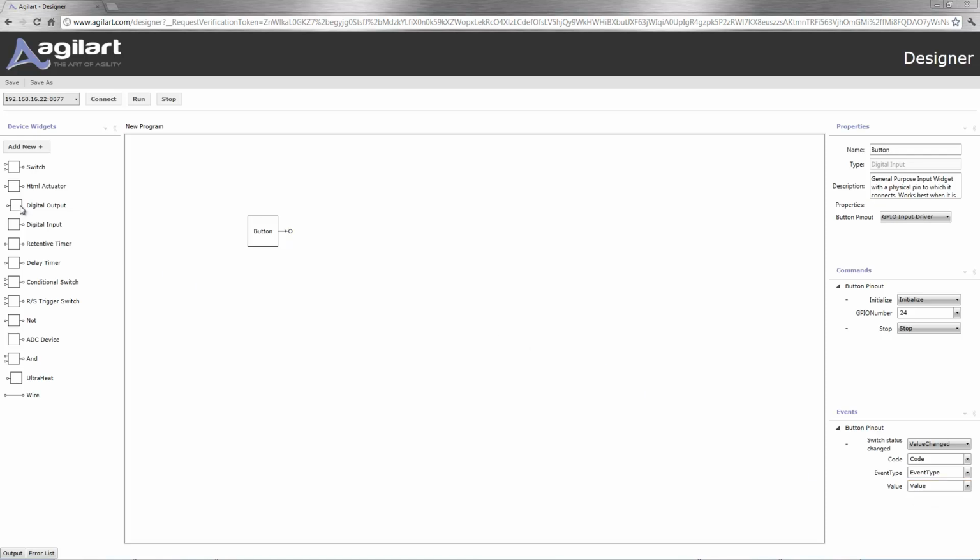Now, let's drag a digital output widget, which will be used to turn on an LED. We will do a similar configuration, i.e. change the name, set pinout and port number. This time, a GPIO output driver will be used. Our LED is connected to a GPIO referred as number 2.